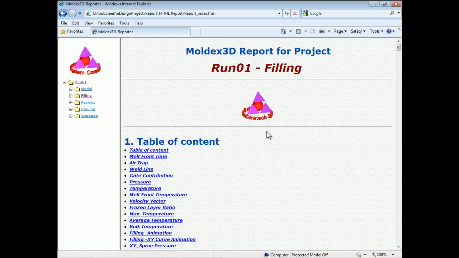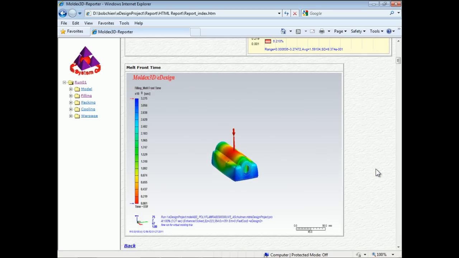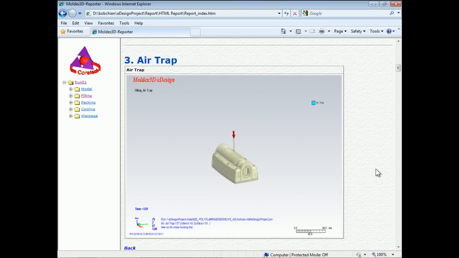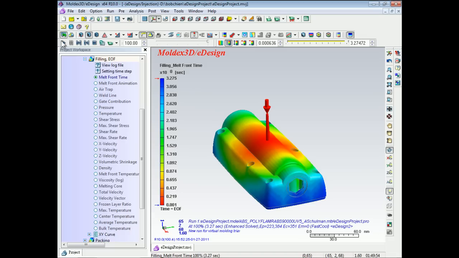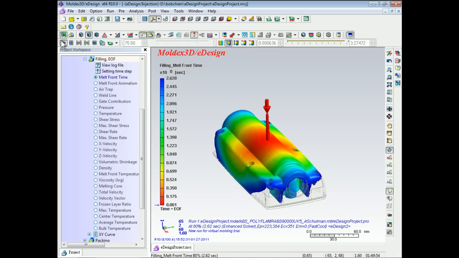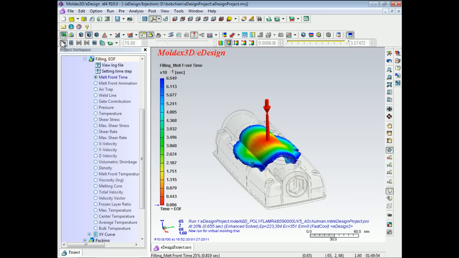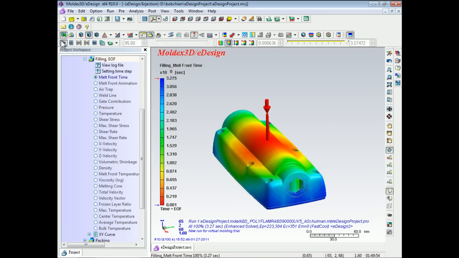When the analysis is finished, an HTML report with the full results will show up automatically, including the complete molding simulation results such as melt front time, air traps, weld lines. You can share the simulation results with partners, executives, or customers to validate your part and mold designs. You can also manipulate all of the simulation results in Moldex3D eDesign.